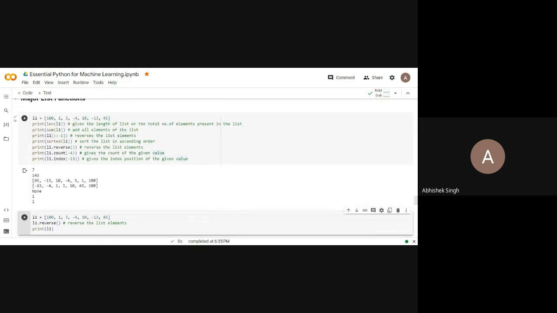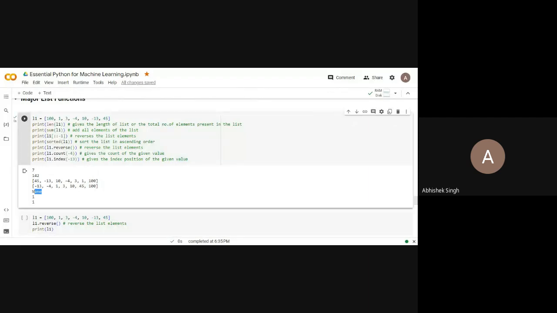Okay. So see here what happened. First 7, length is 7, there are 7 elements. Sum is 142 if I add this. Then reverse order, it has printed in reverse order. Then I printed sorted, so it sorted it. Then I printed L1 dot reverse, but I'm getting none here. And then count is 1 for -4 because -4 is one value only. Index of -13 is 1.